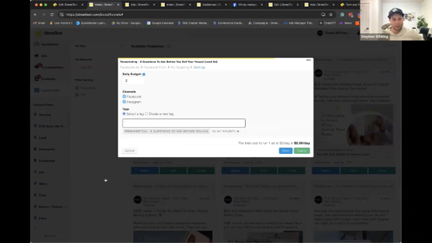I don't want to lose anybody. What are your thoughts on this? Do you see how easy that is? Any questions about it? What are your thoughts so far?